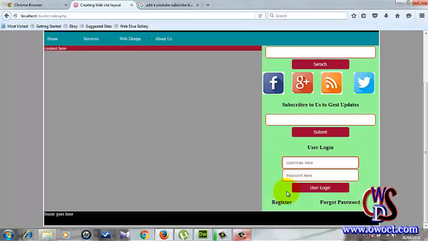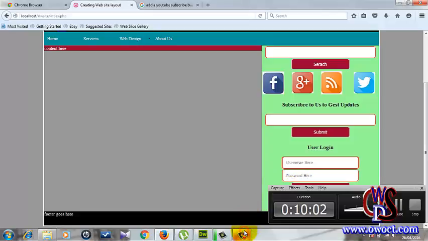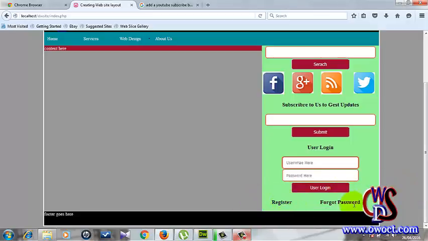So in our next video, what we'll be doing is to add content to register and forgot password, but that will be for validation purposes. And we'll also add the content to this content area and the footer region.